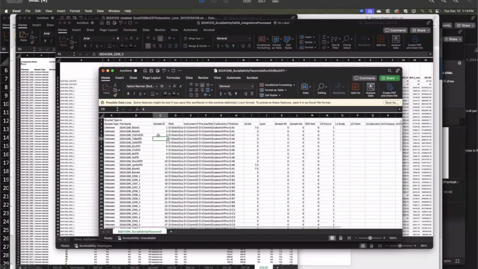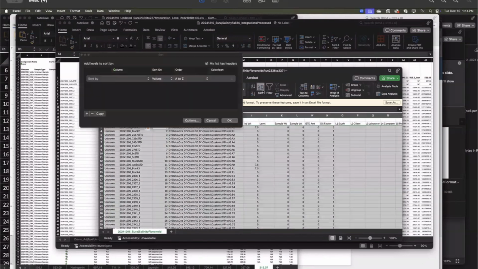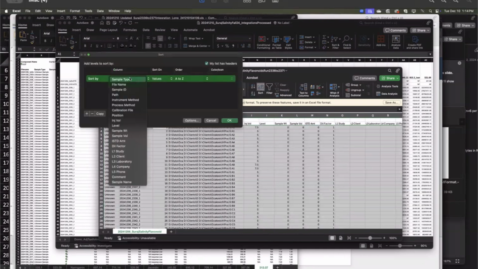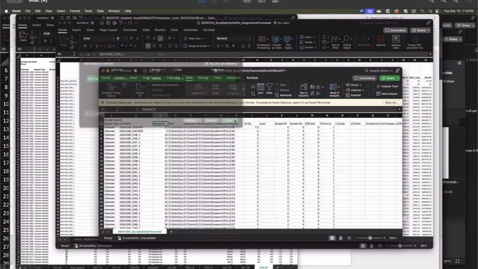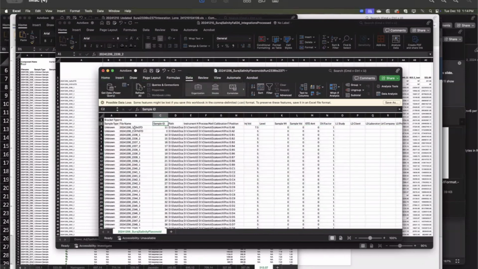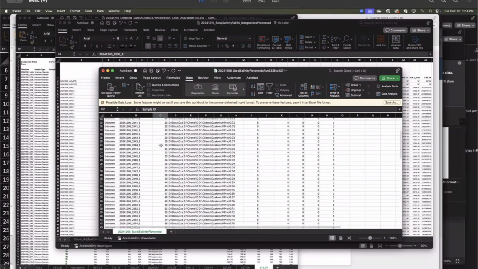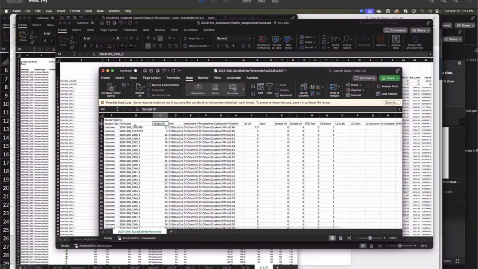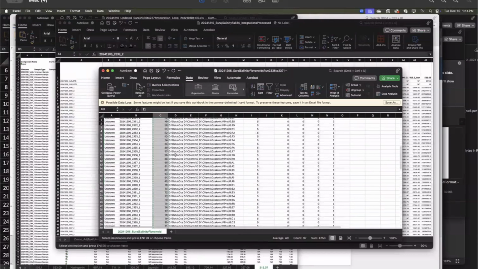So what I can do is go to Data, Sort. I'm going to sort by sample ID. Or, I'm sorry, not sample ID, we're going to sort by file name. You can see now it's sorted in the order that the software spit it out to us in. It's not in the original order anymore, it's just in numeric order by the file name. So I'm going to copy this.